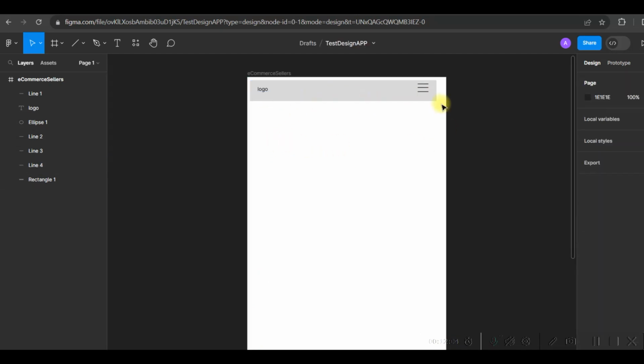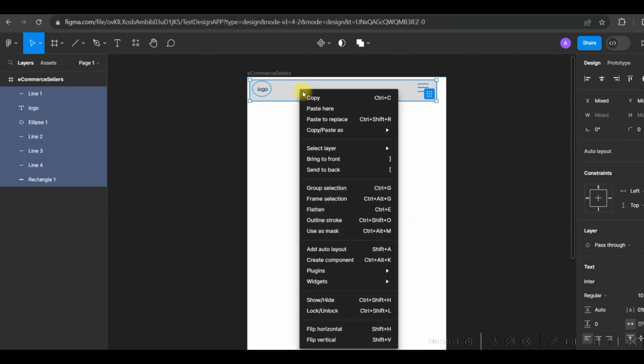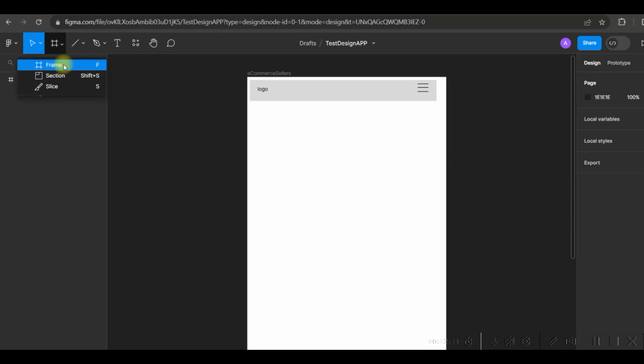And now, because it's a single component, I want the same header to be there on all the pages of the app. I'll just create a group out of it and then probably create it as a component so that I can just add that component on every single page that we are going to do. But we'll discuss how to create a component in later videos. But for now, just to create a group, let me also quickly show you.